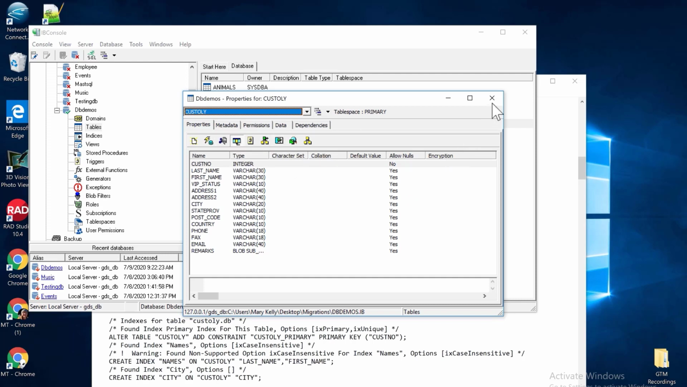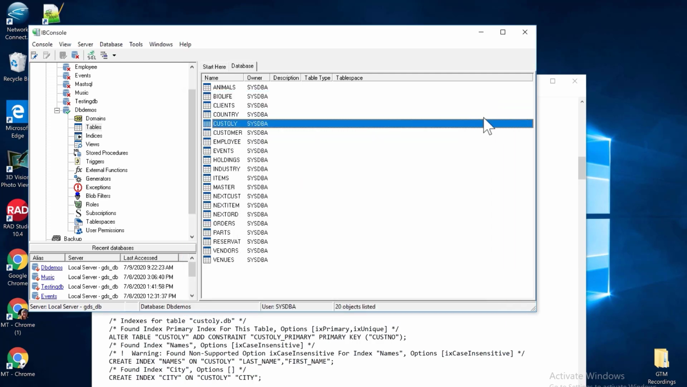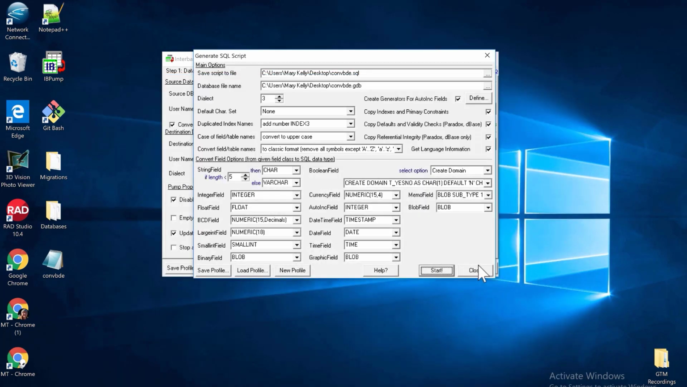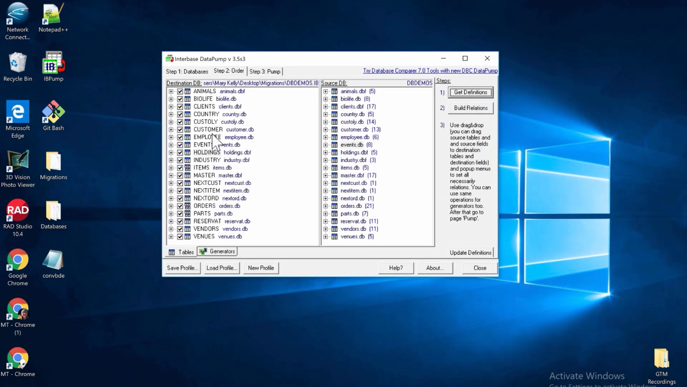There's still no data yet, as we haven't actually used the data pump portion, but at least now we've completed half of our database migration. From there, we can click close and go into the order. Now, you can grab the definitions, and then from there it gives you these nice 3 steps where you can then build the relationships.